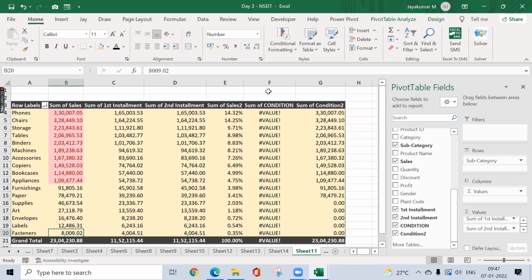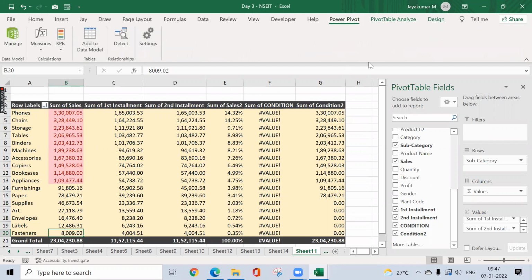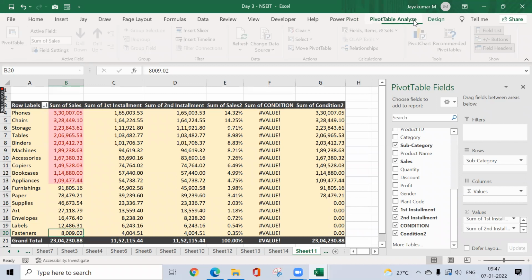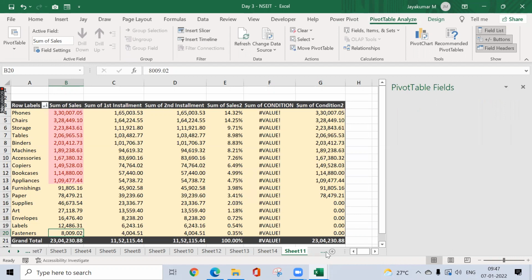Okay, next, in the pivot table we can do other things, for example inserting a slicer and then inserting a timeline. These two things we can do easily. First, slicers and timeline. We'll see what that is, and then maybe in the next session we can discuss the rest of the parts about the pivot table. First we'll see what slicer and timeline are.